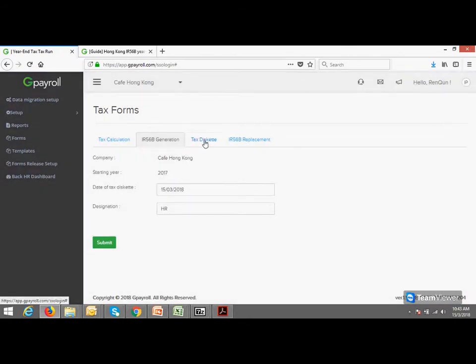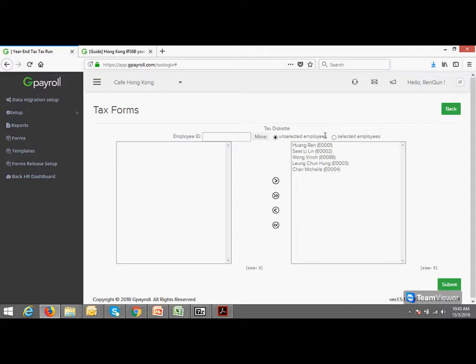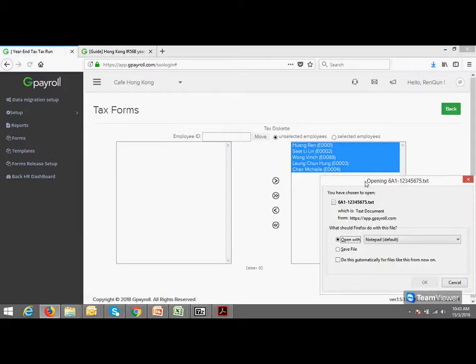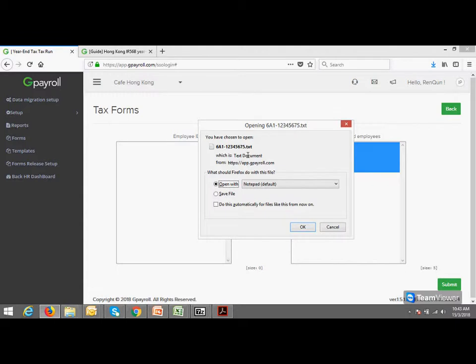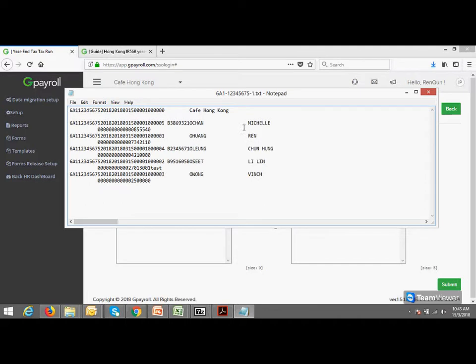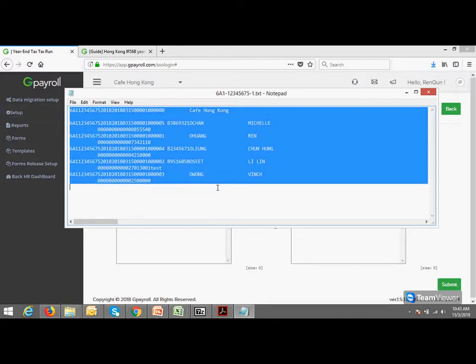There is this third tab, which is called the tax diskette. It will allow you to generate a TXT file. So you click on submit to generate the TXT file, then click submit again. The system will populate this TXT file for you to save into a tax diskette. If you open up the file, it will contain the tax information of the employees. You can save this into a diskette, and then you can submit it to IRD. This is applicable for those doing tax diskette submission.